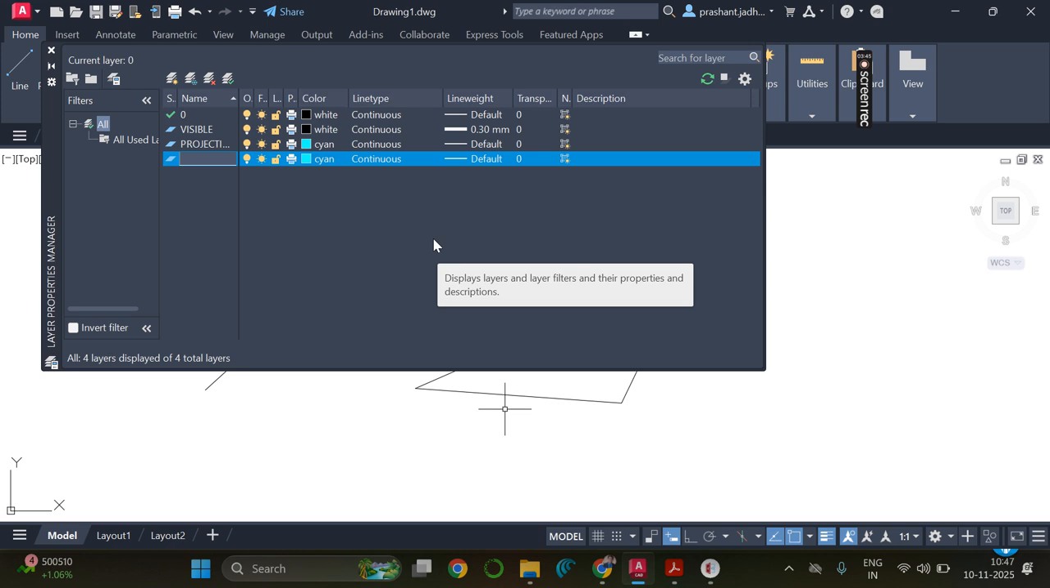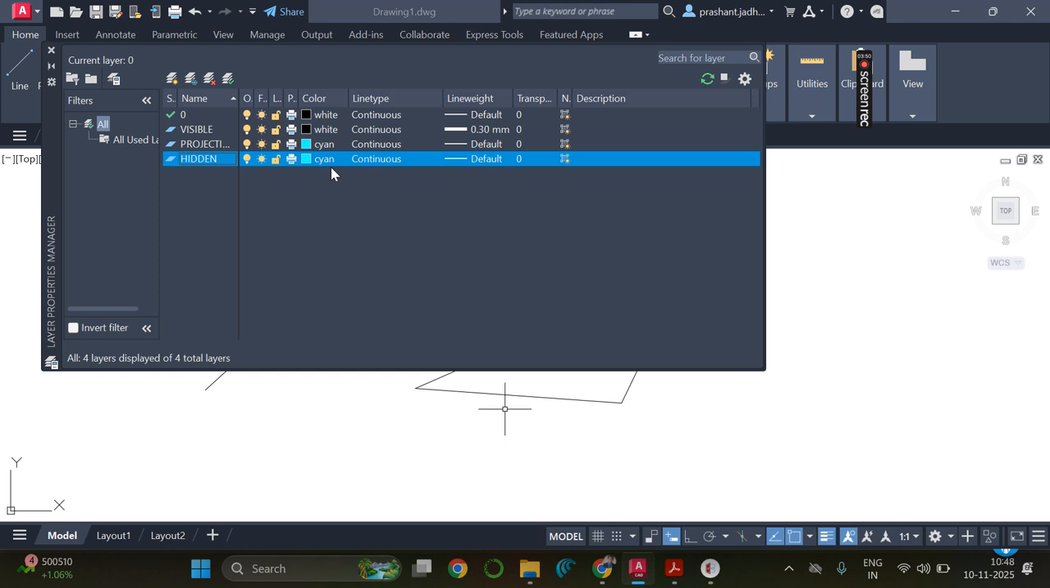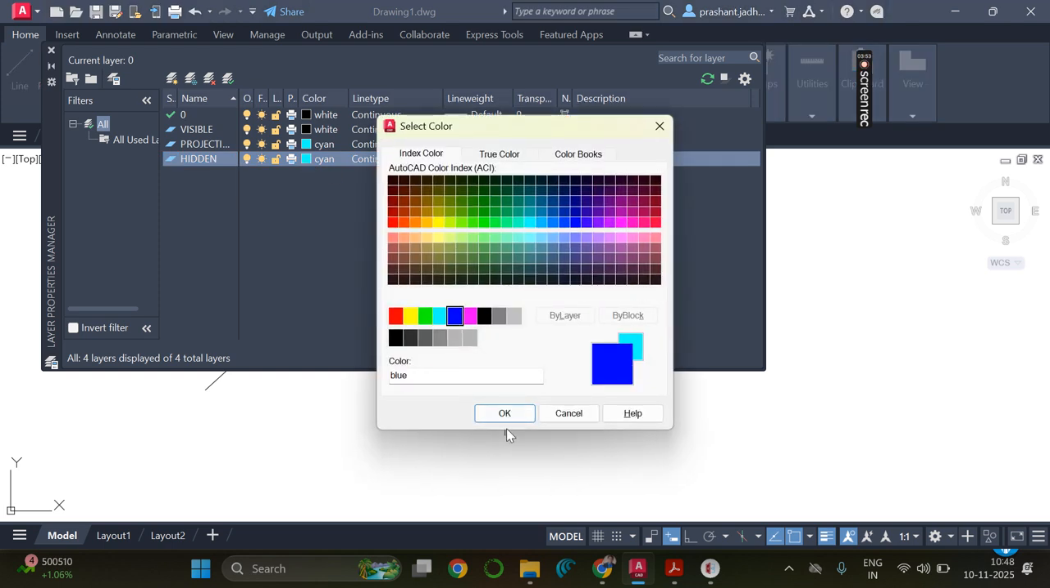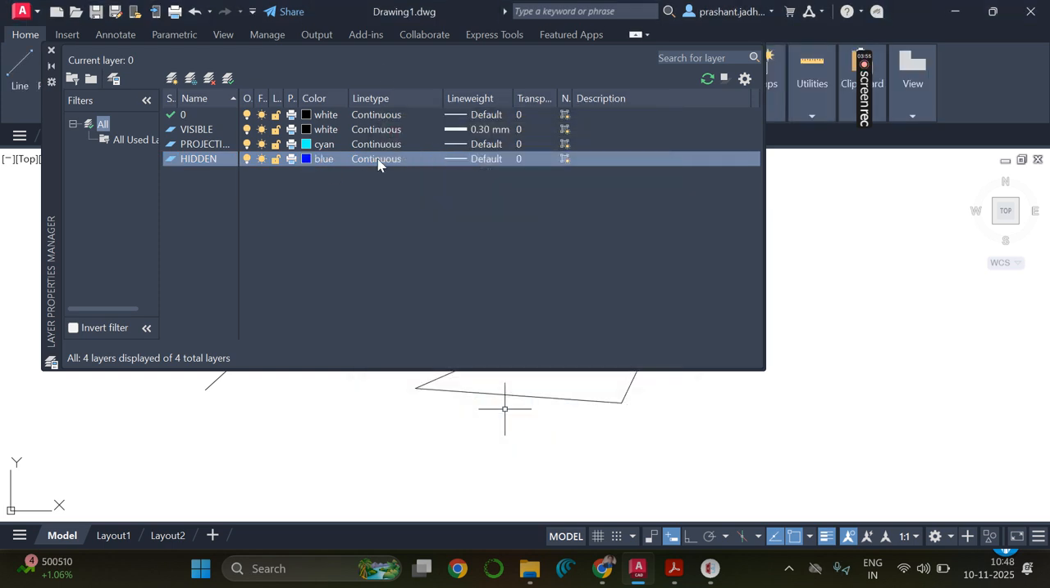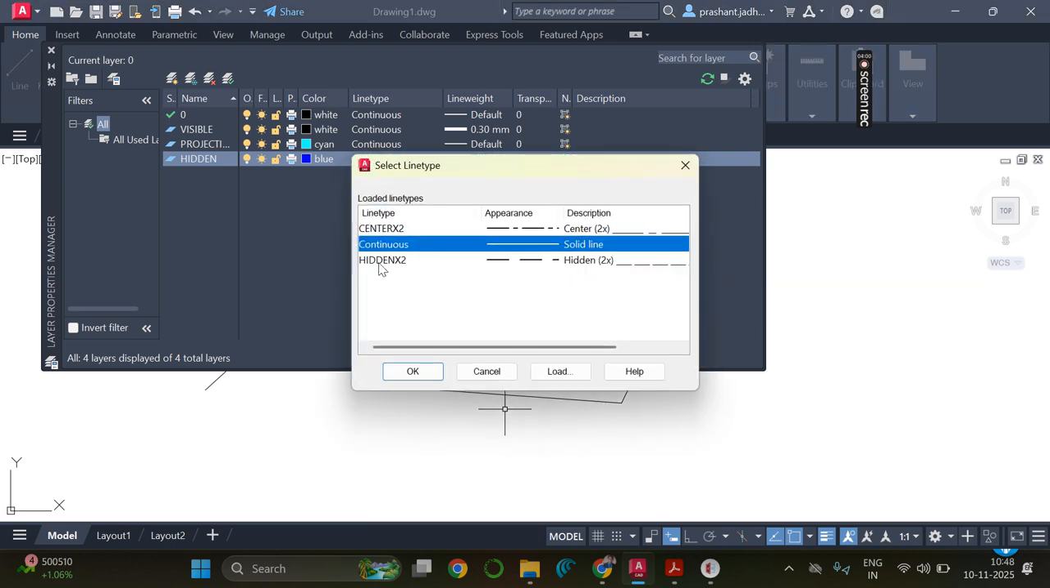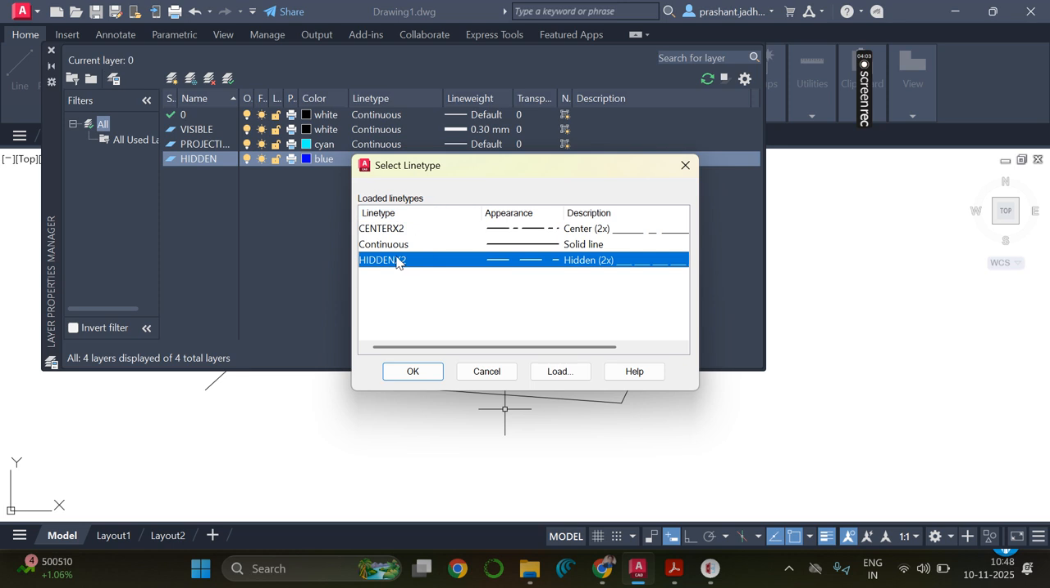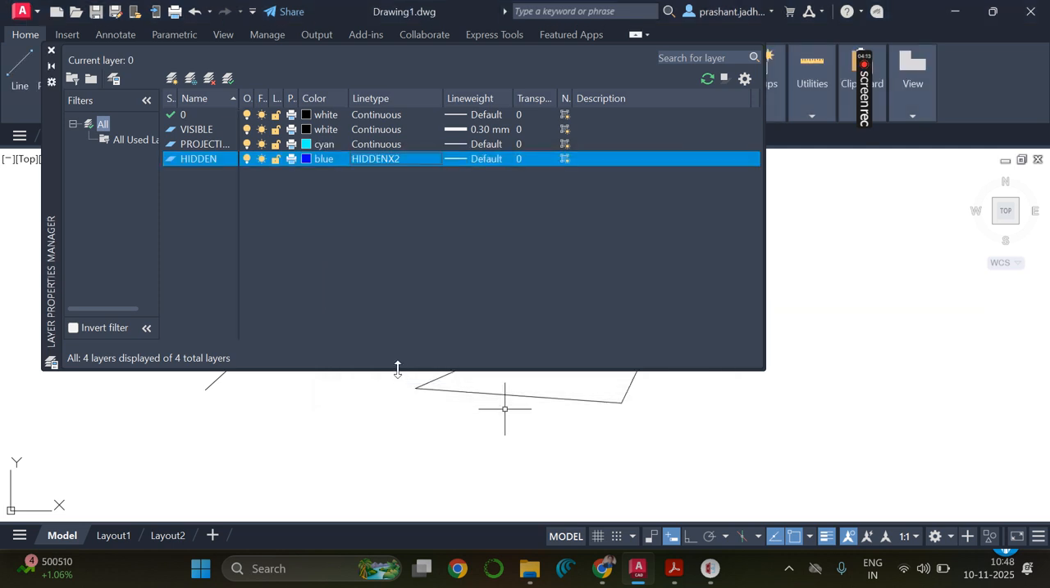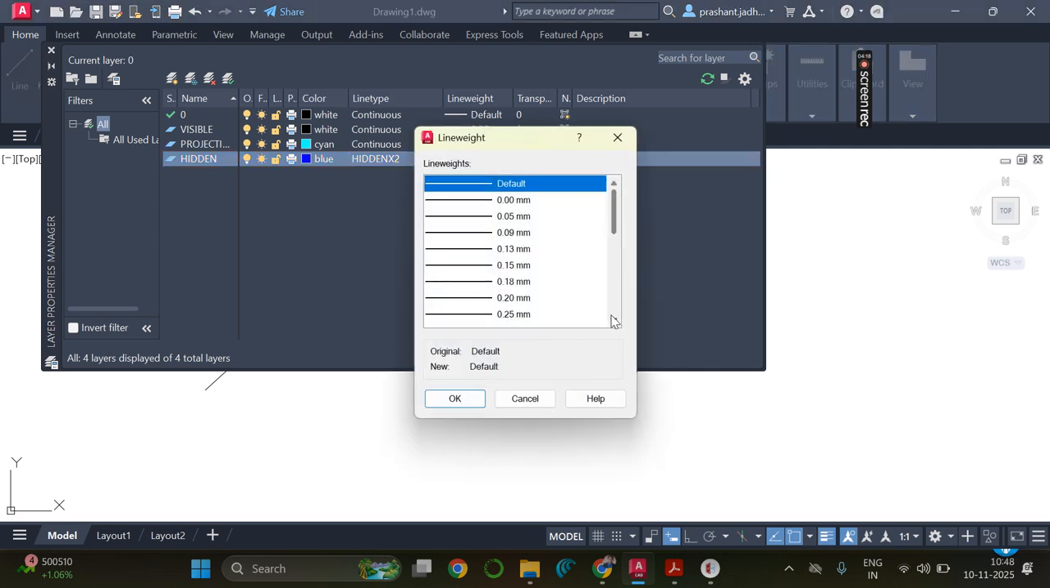The next is hidden lines. Hidden lines color I'm keeping blue. Its line type I need to change. I will click on this Continuous and then select Hidden X2. If this Hidden X2 is not appearing here, then click on this Load button and then load Hidden X2. Now it is already loaded, so select this Hidden X2 and then press OK. I want this hidden line thick, so I will choose 0.3.